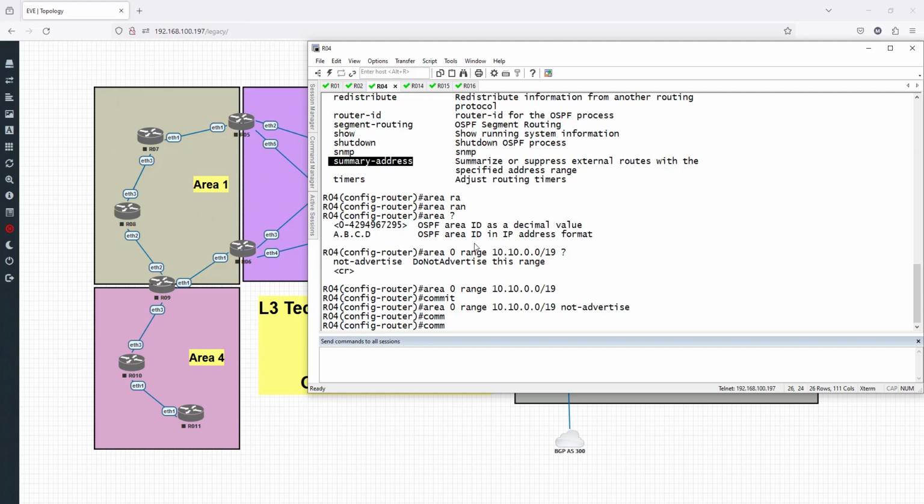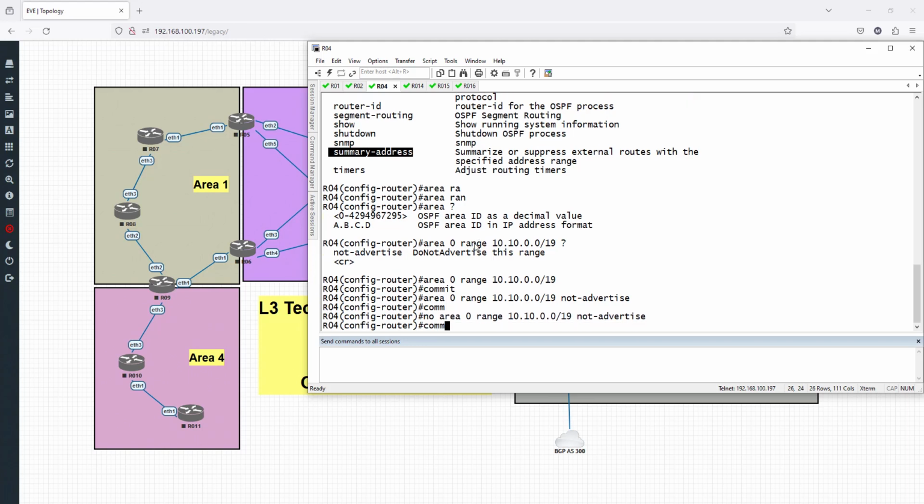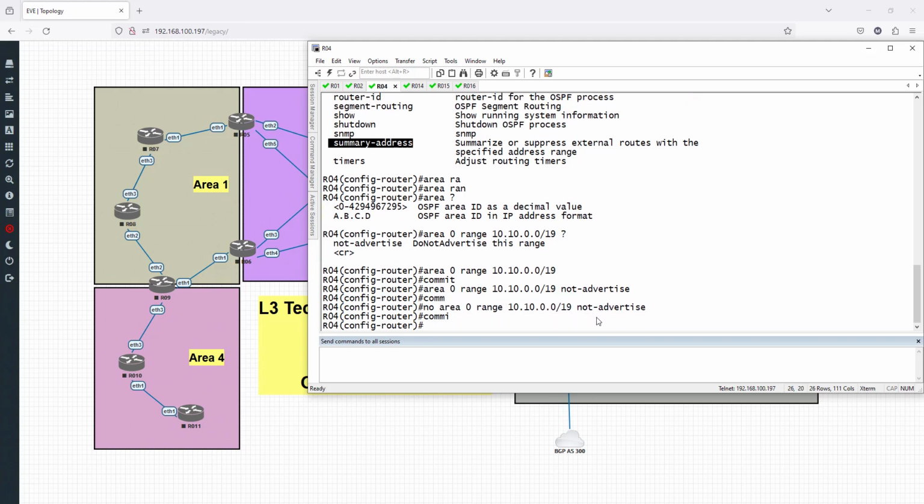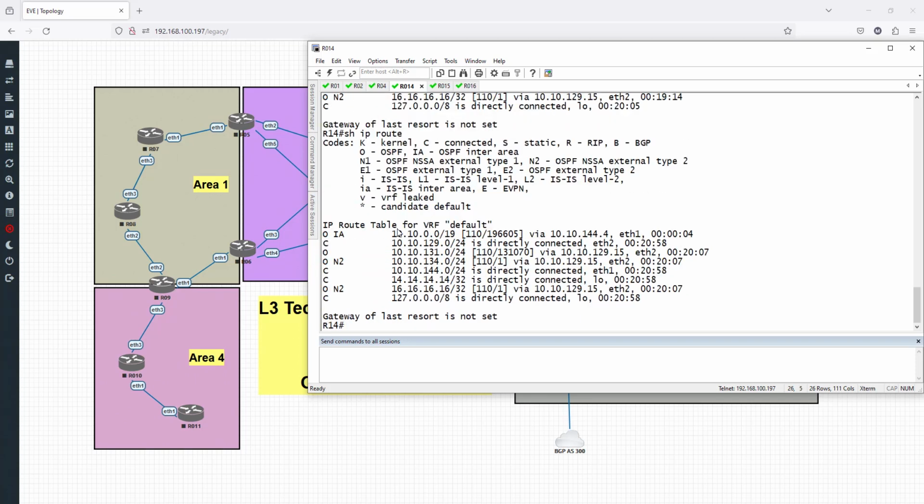So I'm going to say no area 0 range, and the area range is going to be there, just not advertise is going to be removed. If I just go back to router 14 and try this, you can see that now I am receiving this range, or the summary address, but I am not receiving any of the component routes there. Okay, very nice. What I have received from router 16 is going to be interesting for me when I want to create a summary address from the external routes.